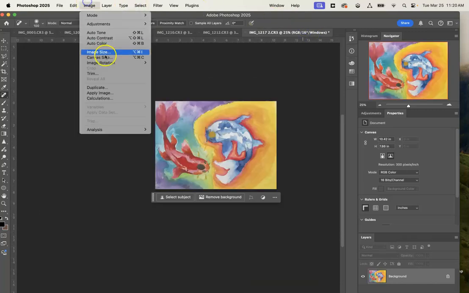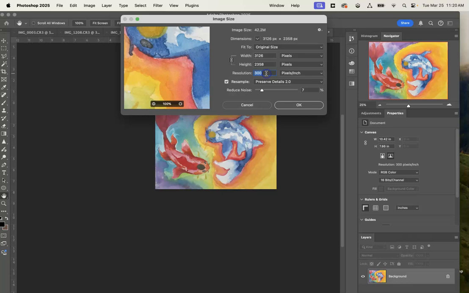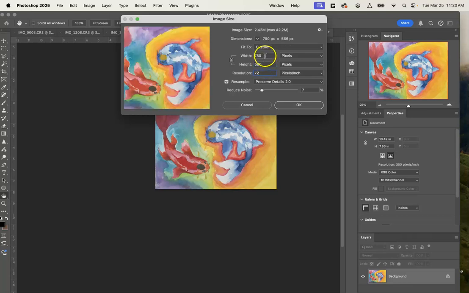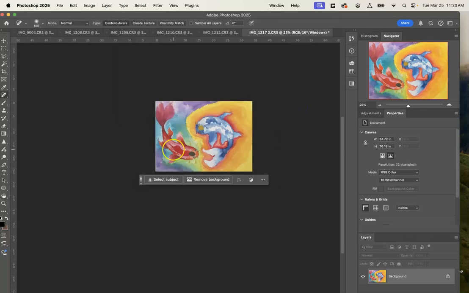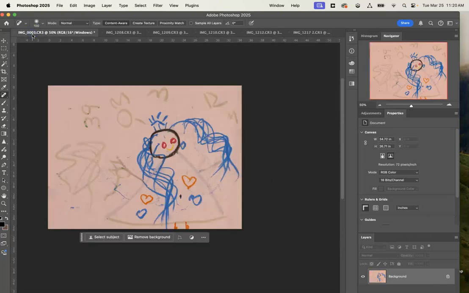This one. Image size. Start with resolution. This one is a horizontal, so the width is the long edge. There we go. All right, we've resized all of those images correctly. Now we're just going to go in and save them.